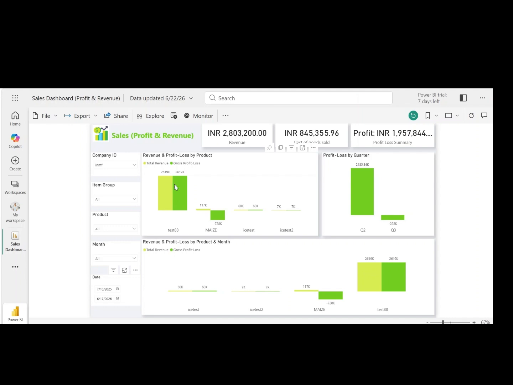To make analysis even more flexible, the dashboard includes dynamic filters for company ID, item group, product, month, and date range. Every selection automatically updates all visuals on the page, enabling seamless cross-filtering and deeper exploration of business data.